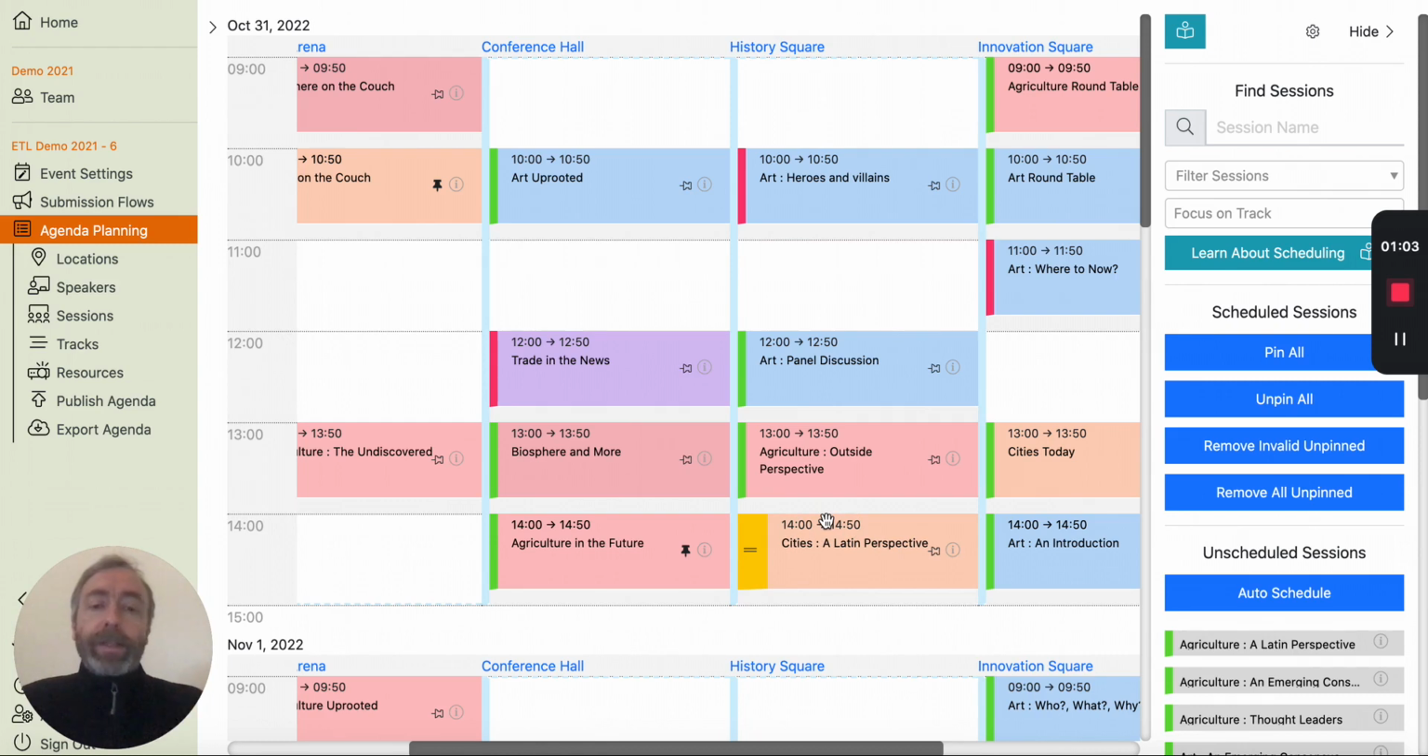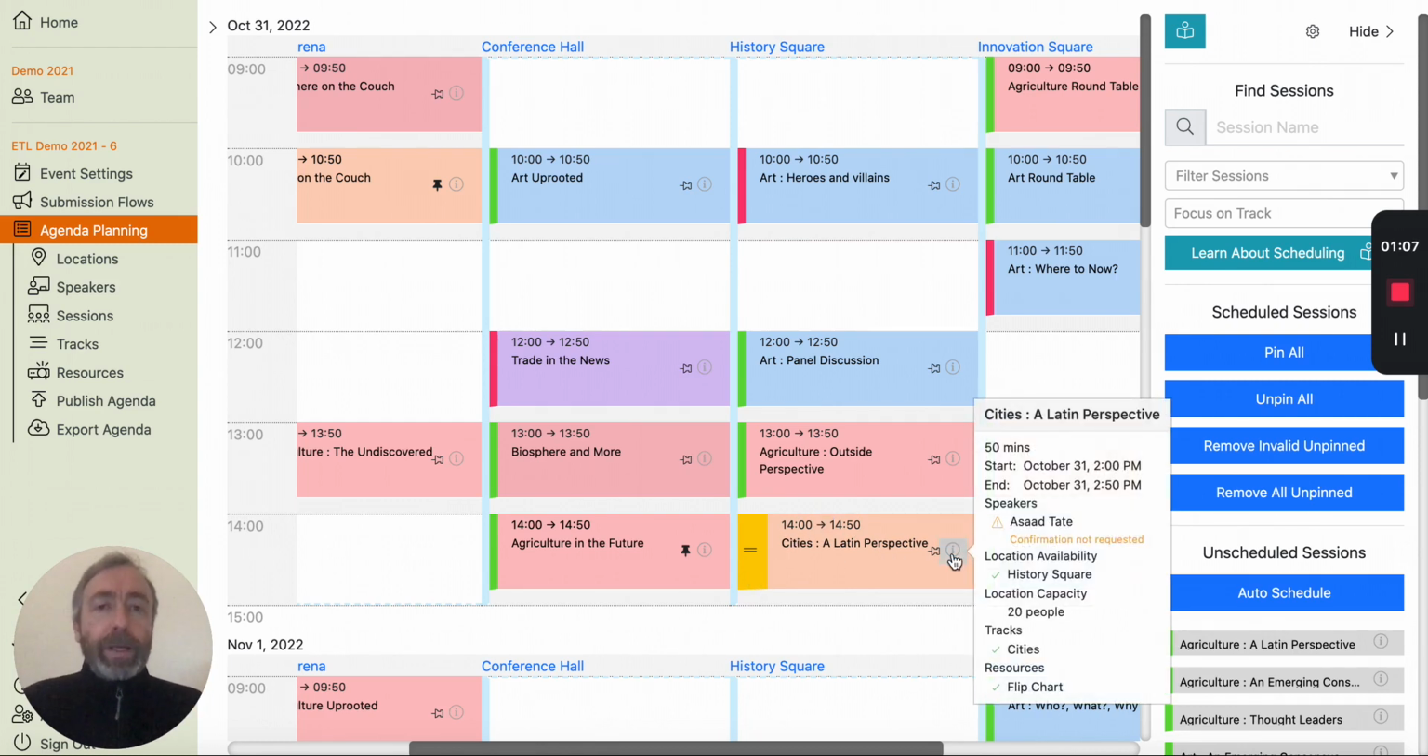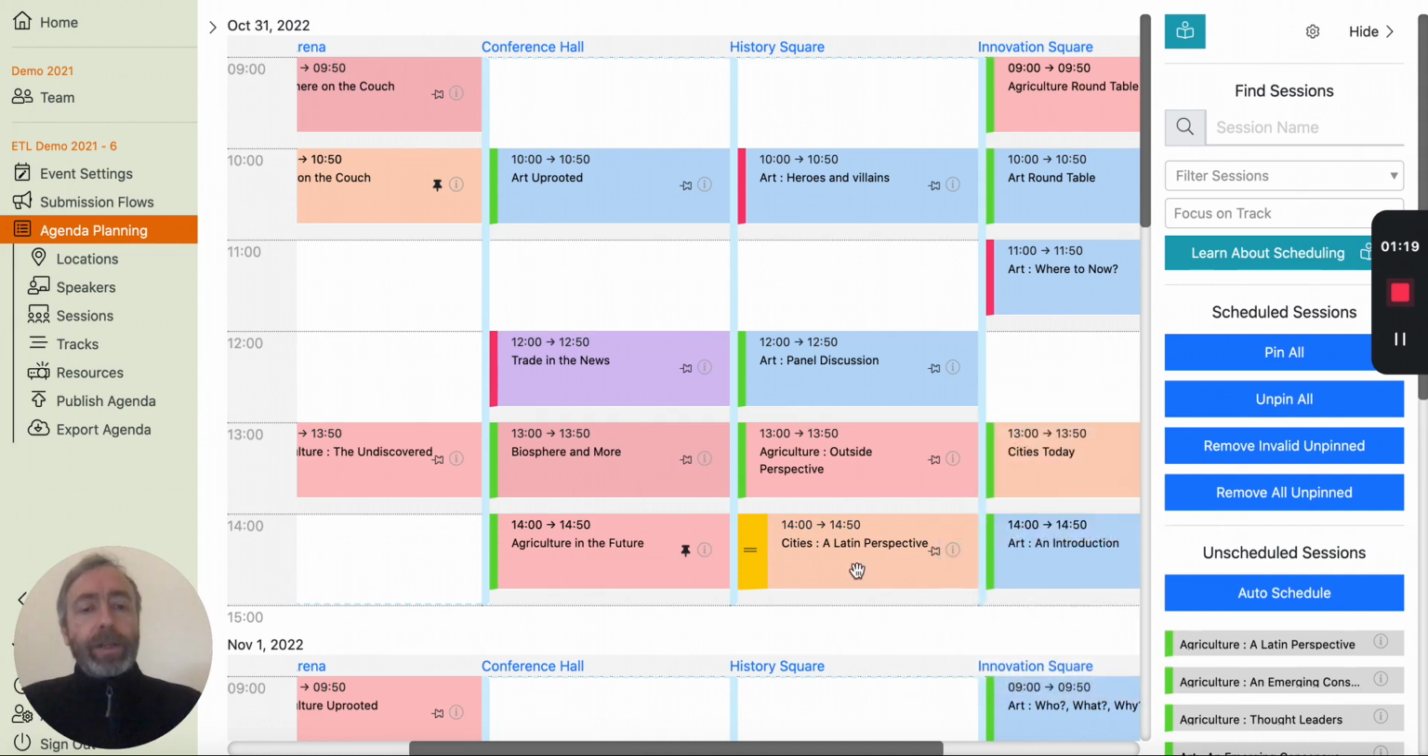When I drop it, it's actually going to turn amber, and that's because I now need to confirm with that speaker that that session time has changed, and I want them to confirm that they know where and when they need to be to deliver that session. So the smart agenda planning can help us when we're manually scheduling our sessions like this.